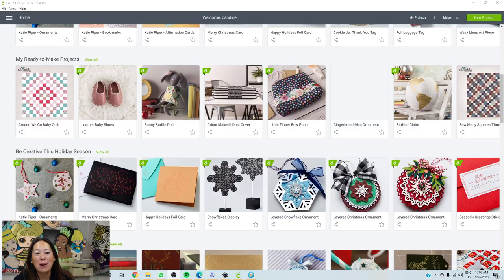So today I kind of wanted to pick a project that is ready to make. And the reason why I'm doing this is I think a lot of you guys are getting your Cricut machines for the first time. And I remember being so overwhelmed and not knowing where to even start, which videos to look at, what to read, because there was so much information.